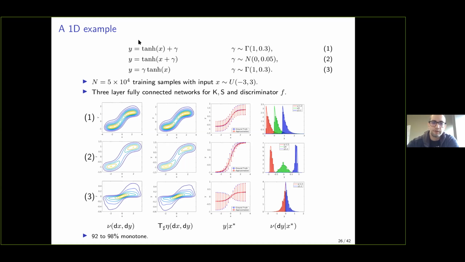The point we're trying to make with these 3 examples is that this approach does not rely on any kind of functional assumption between Y and X. You don't need to know the distribution of the noise or what the nonlinearity is. So here we use 50,000 training samples, those are 50,000 pairs of X and Y. The inputs are drawn from a uniform. We train 3 fully connected networks. They each have a couple hundred parameters in each layer. The details are in our paper.